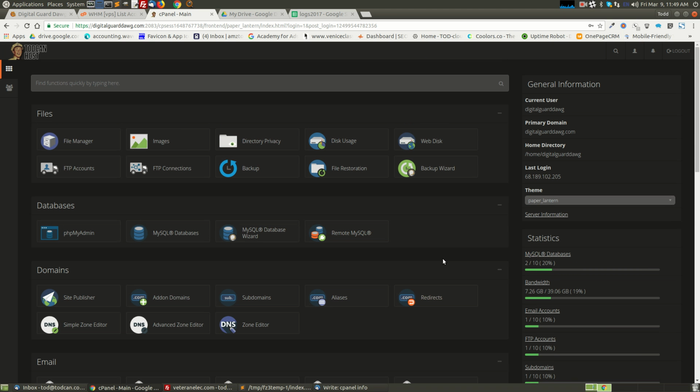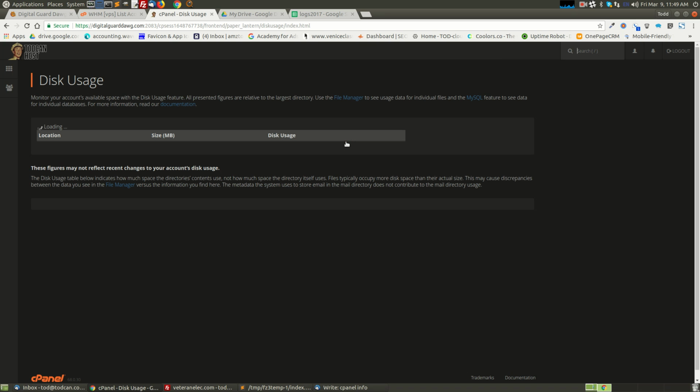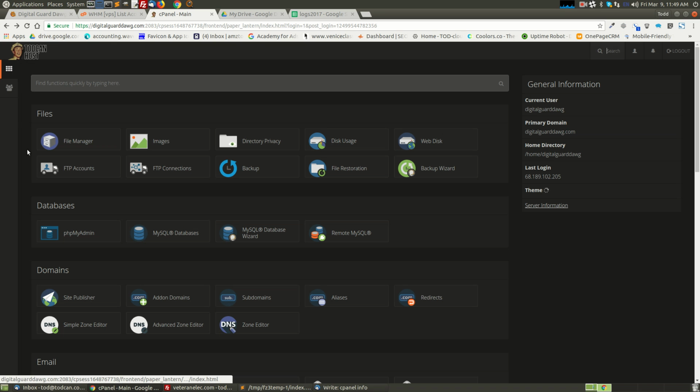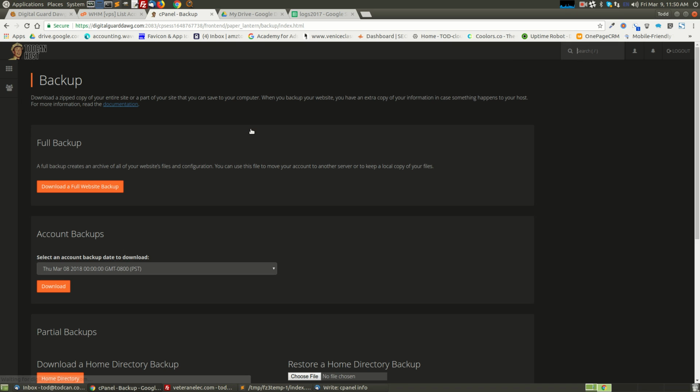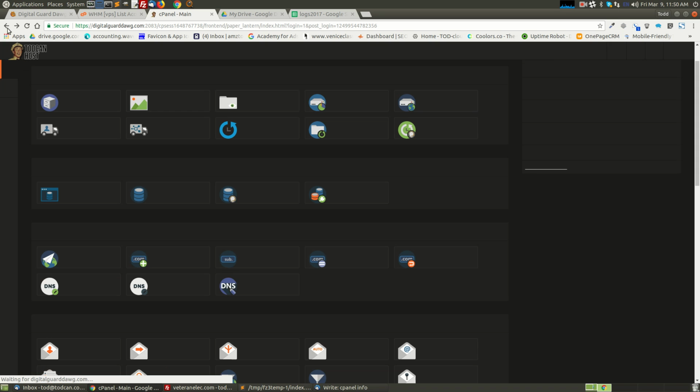The exception to that, of course, today is maybe something like disk usage. You might want to say, hey, how much disk usage am I using? Then again, who cares? Those statistics are also over on the side here if you're ever curious. Hot one right here, backup. So, full backup, download a full website backup. That's all great and good.